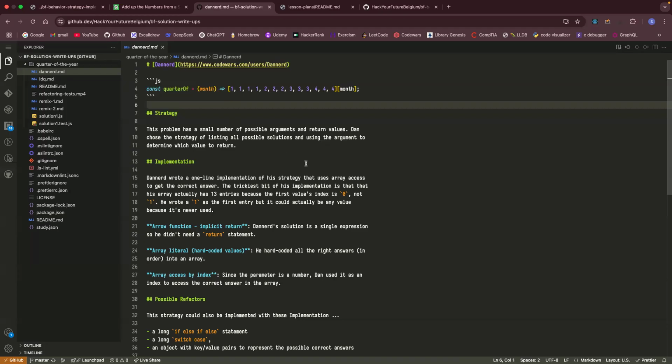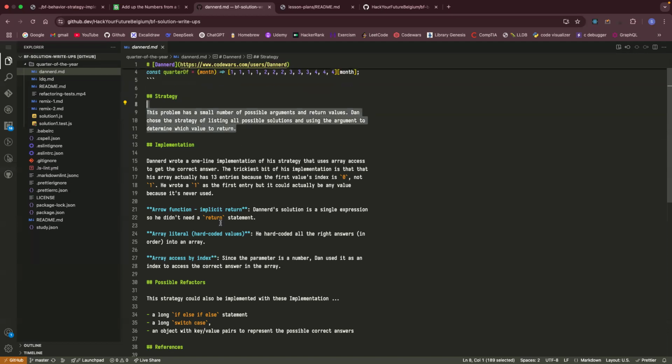So what I'm going to do here is write his strategy. The problem has a small number of possible arguments and return values. Dan, which is this guy, chose the strategy of listing all possible solutions and using the index to access the value, simple like that. So here I'm describing what plan this guy used.